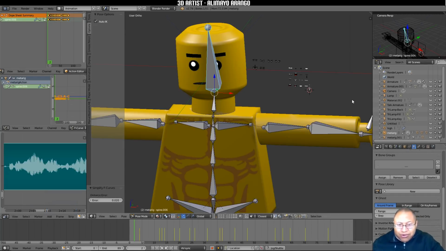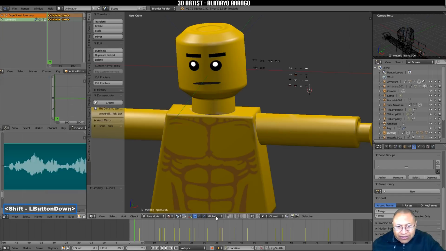What that tends to do is make your motion a little bit less jerky. Okay, so I'm going to hold shift, and then click here to take our armature out of view. So let's go back here and click play.